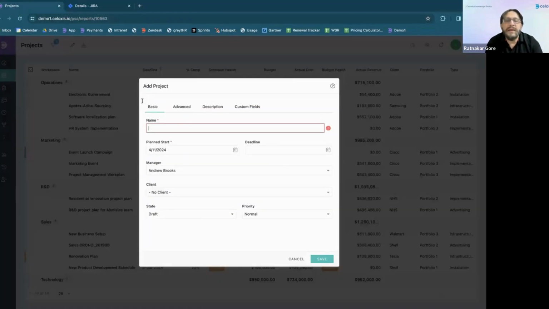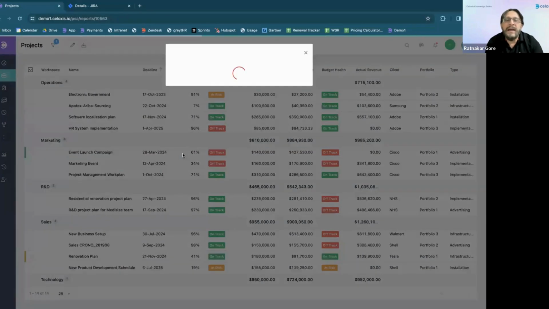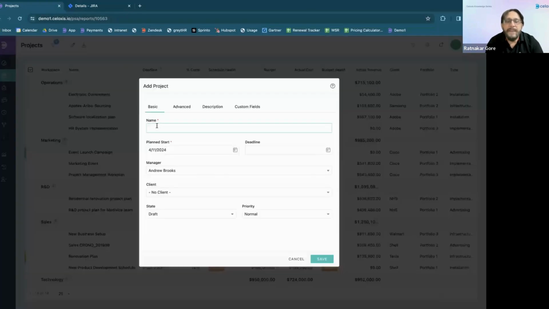So I go to the add project section. I will specify a name for the project. I say software development. And there are a number of fields that you can specify while creating a project, like plan, start, and so on and so forth.